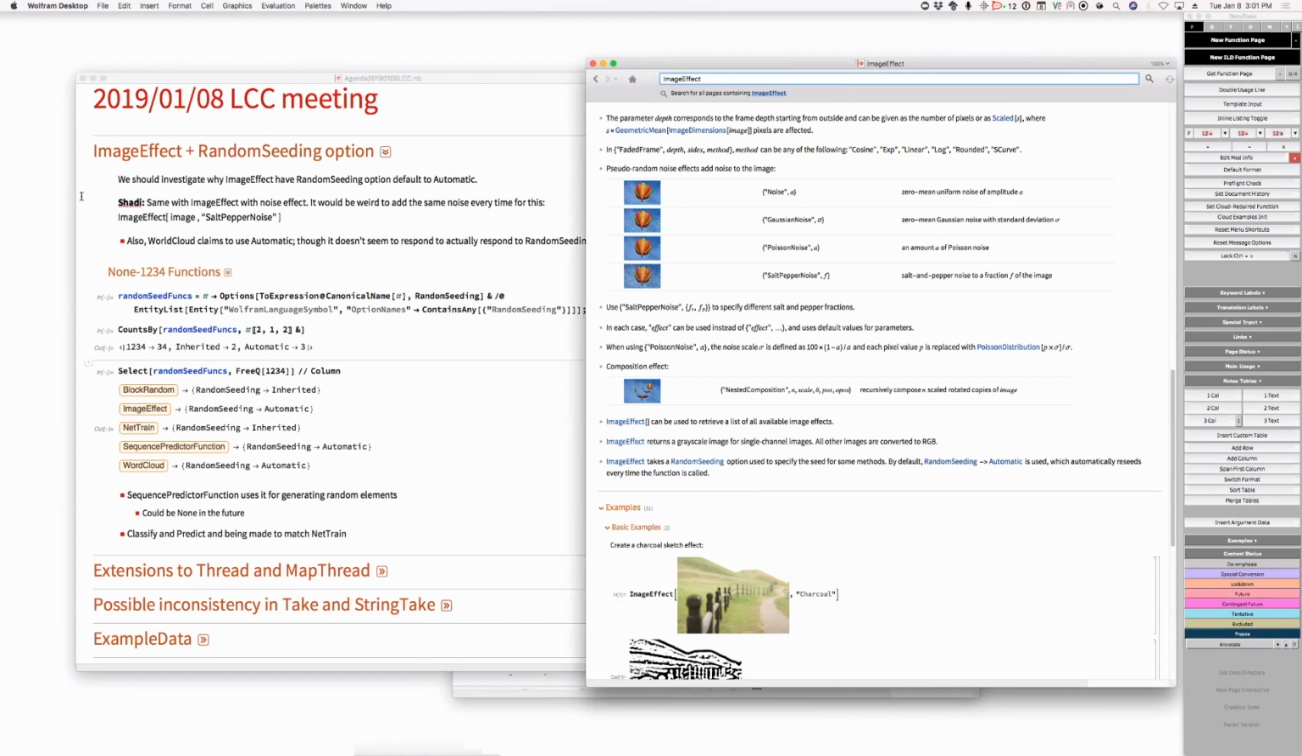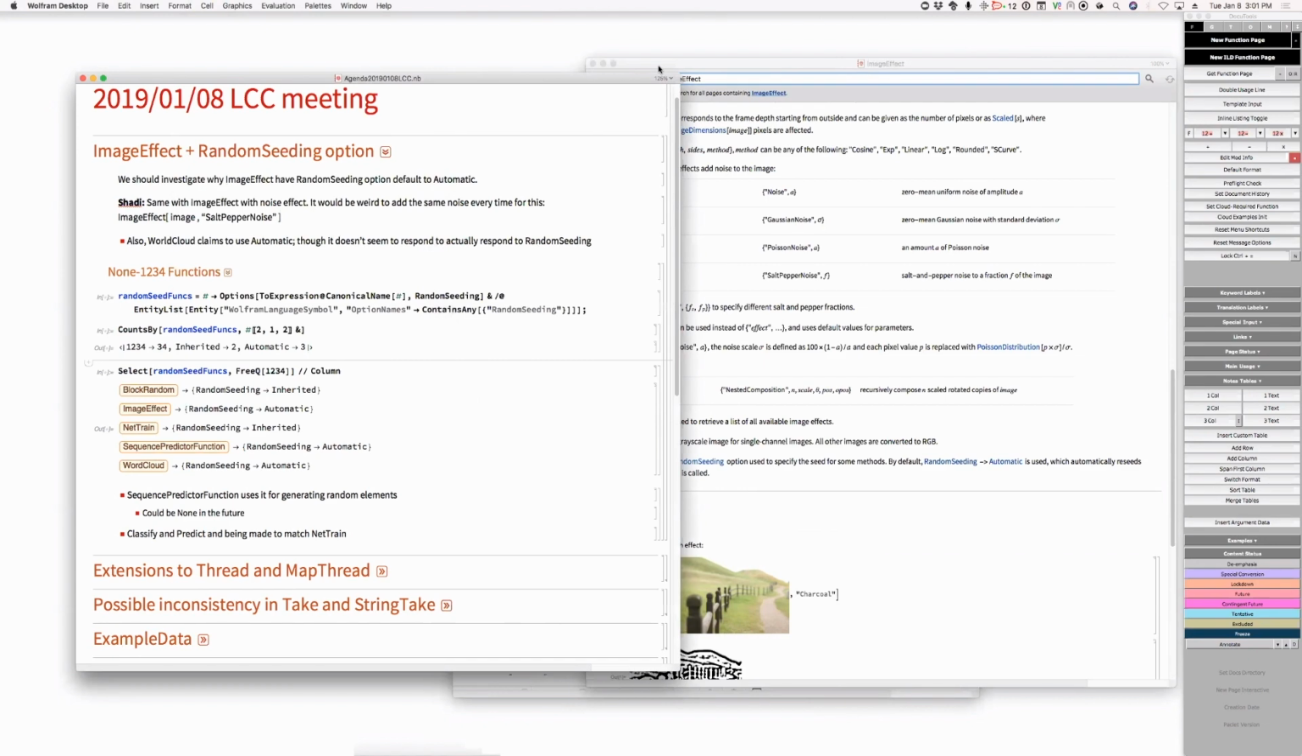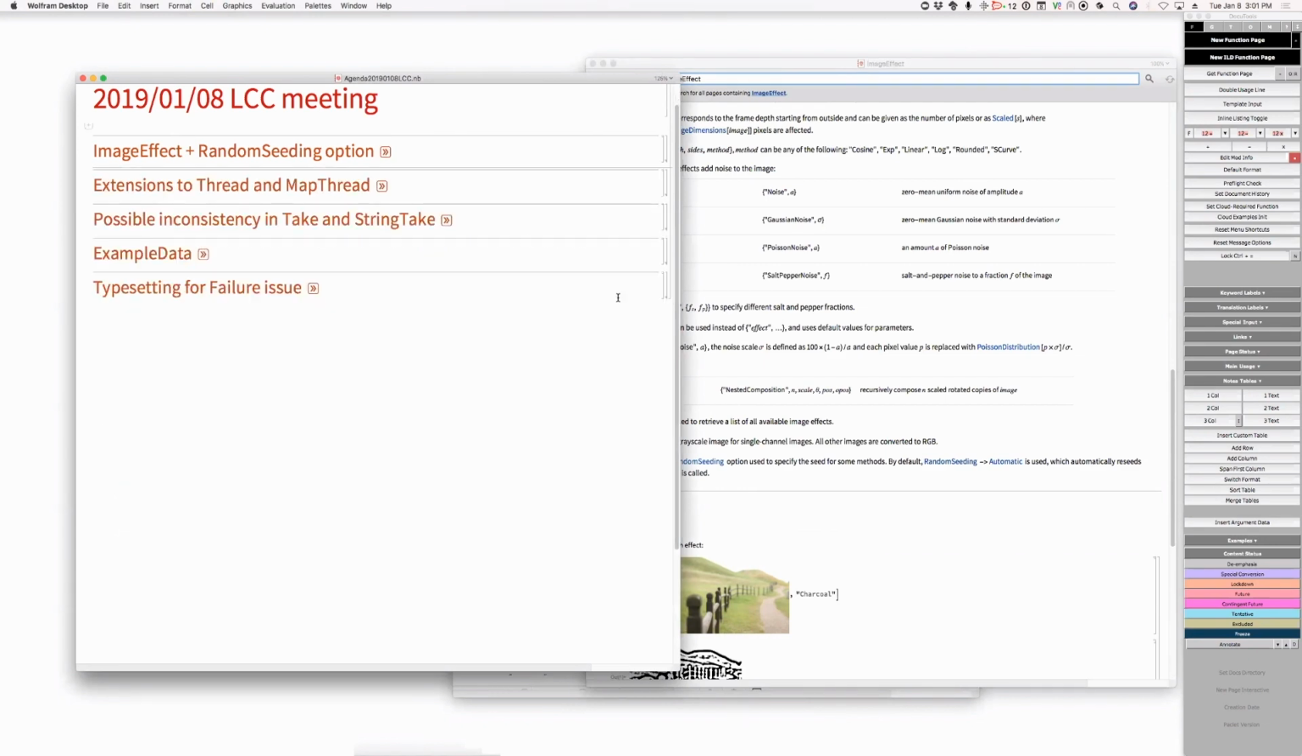Okay, let's move on. Extensions to thread and map thread. Do you need me for the rest of the meeting? No, you're free to go, Shadi. Thank you. Thanks a lot. Bye.